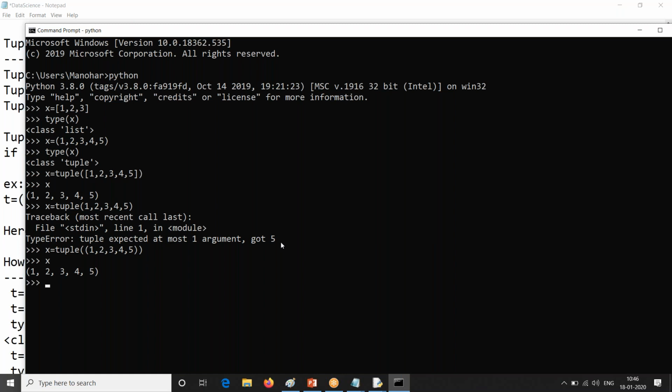Then you can read elements. What can we do here? We can read elements from a tuple. Read in the sense of extracting.